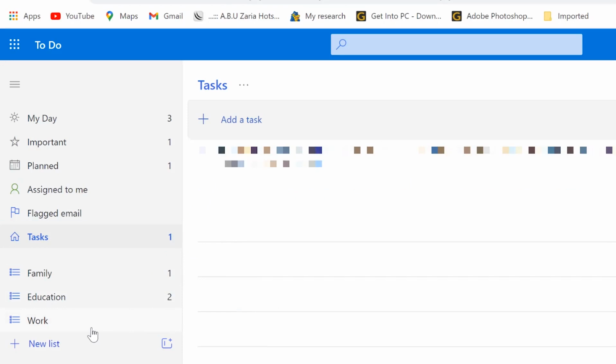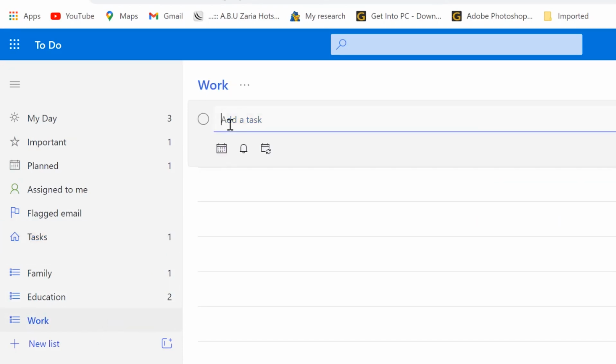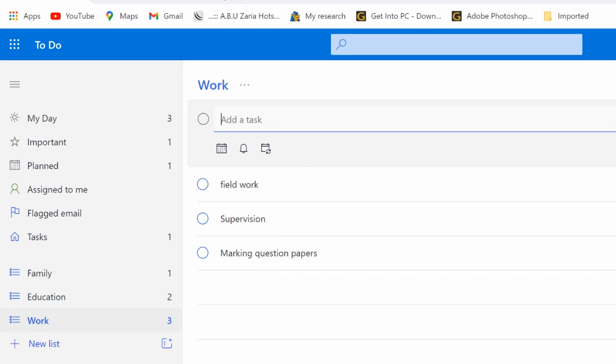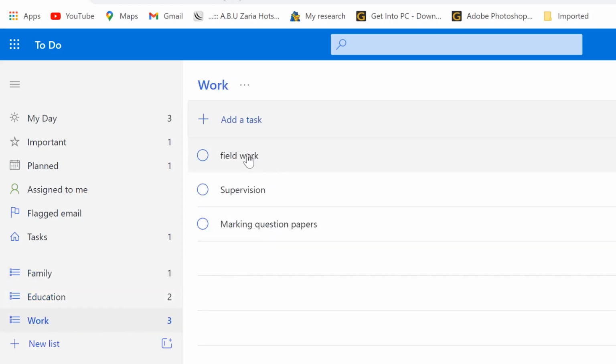So maybe while we are on the work related, I can add a given task. Maybe let's say marking question papers. So you can say marking of question papers, and we can add maybe one more task, saying supervision. Okay, or you can say field work. So let's say these are tasks related to my work, and these are tasks related to my education, and these are tasks related to my family. Okay, so on each case you can have subtasks.